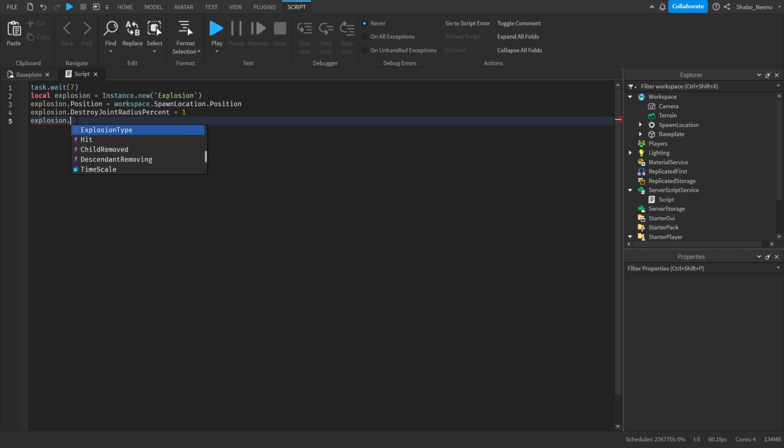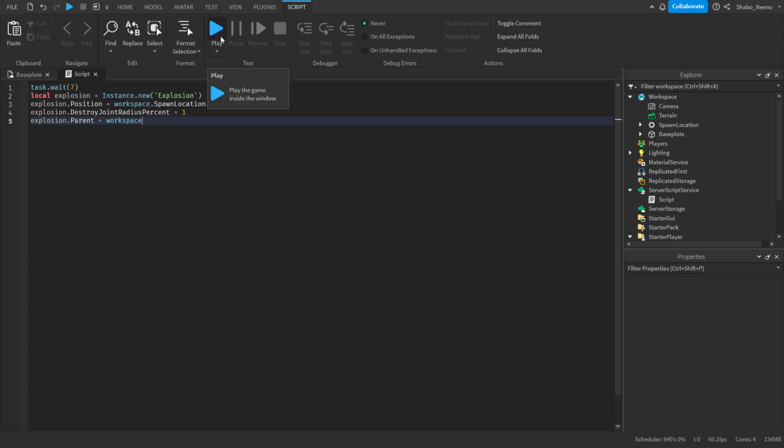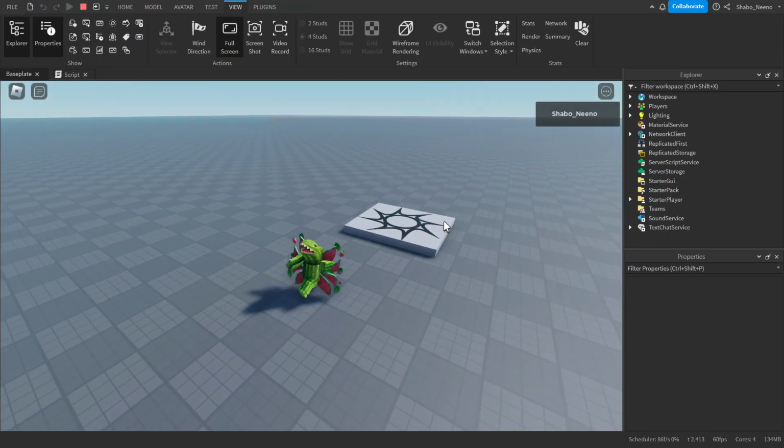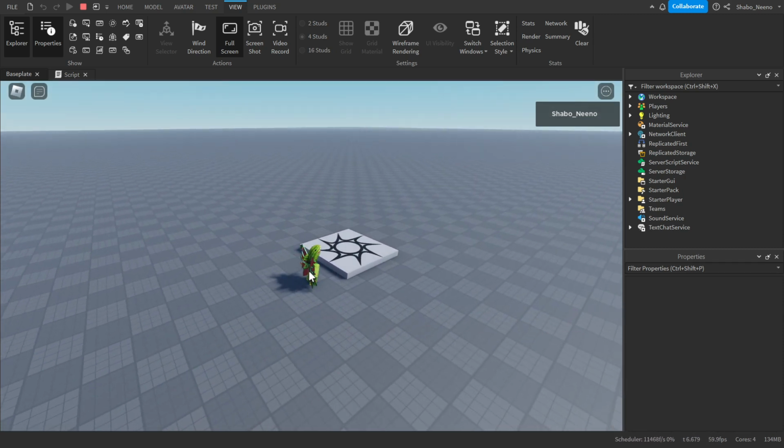You can also change the explosion types, so explosion.ExplosionType, Craters or No Craters. Basically, this will make it so it'll either destroy terrain with craters or not. So if you have terrain, you'd probably want to change that to whatever you want it to be. And then after all that, you want to parent it to workspace. Then that'll trigger the explosion. So now, as you can see, if I press play here, then after 7 seconds, there'll be an explosion right there. And you can see it right there.